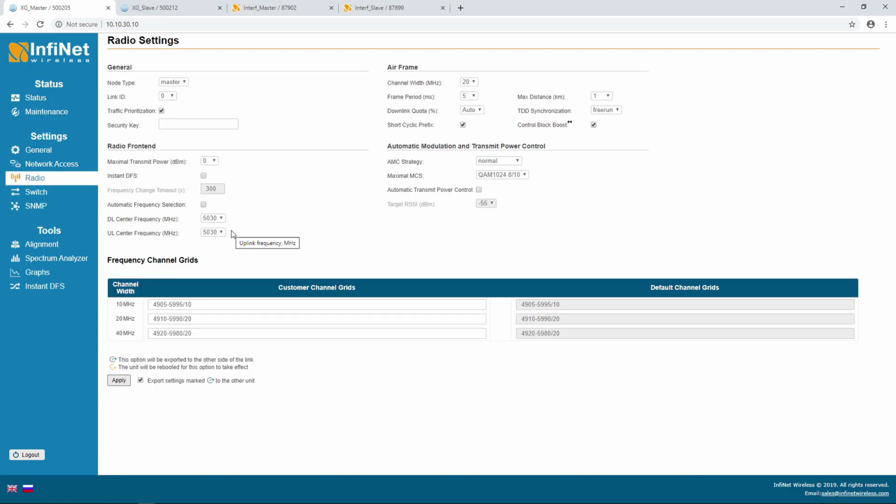Before talking about Instant DFS, we have to check the frequency channel grids, which are very important. If we use the default channel grid, it can take a lot of time, maybe up to 10 minutes, until the units scan the spectrum and initially select a frequency. So I suggest that we shrink the range. Let's choose from 5000 to 5080.